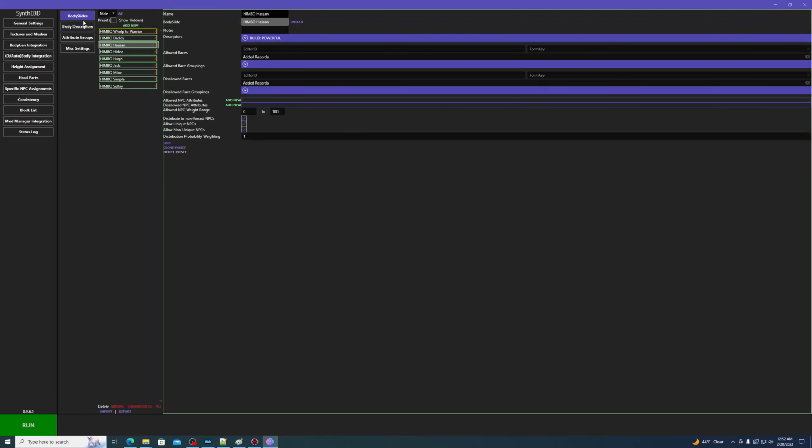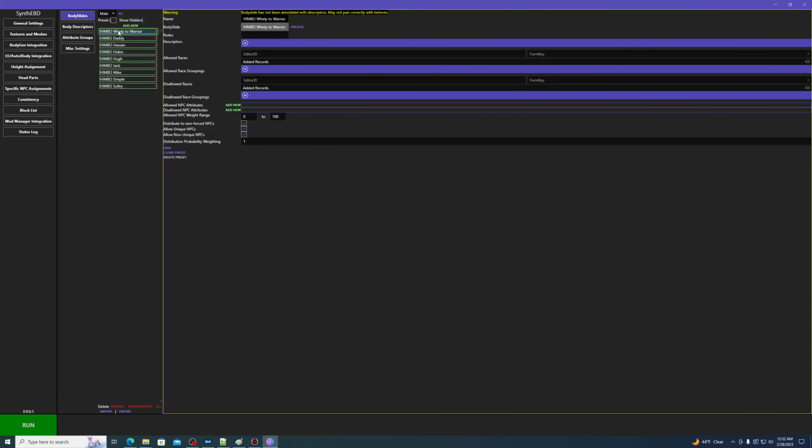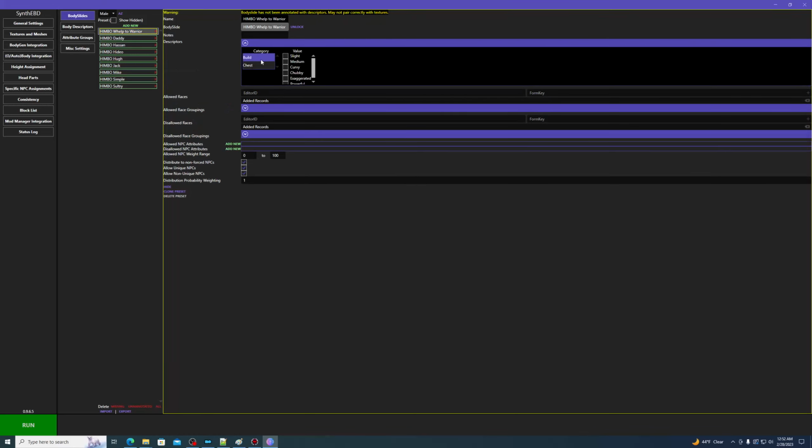If you download a new body slide from the Nexus, you'll see that it gets a yellow border, and you'll be warned that it hasn't yet been annotated with descriptors. You'll need to go into its descriptor menu and select any descriptors that apply to it. But what happens for body slides that look different at low versus high NPC weights?